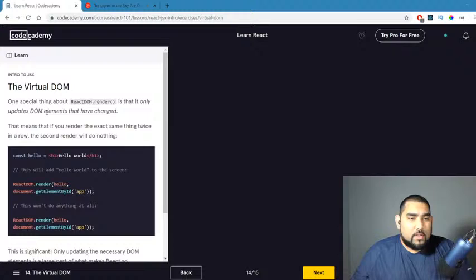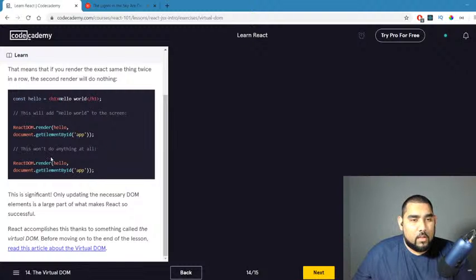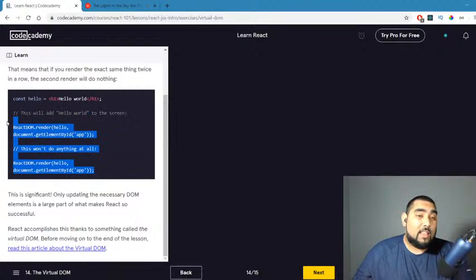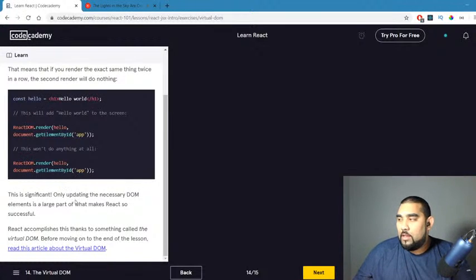All right. The virtual DOM. One special thing about ReactDOM.render is that it only updates DOM elements that have changed. Okay, that's interesting. That means if you render the exact same thing twice in a row, the second render will do nothing. This is significant. Only updating the necessary DOM elements is a large part of what makes React so successful. I can tell you from my experience with Angular, that is not the case. It will render it as many times as you call it.